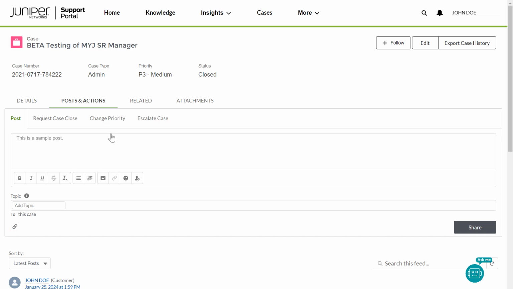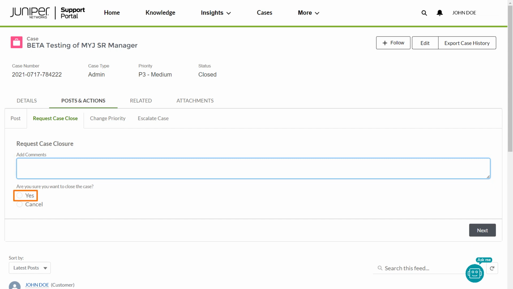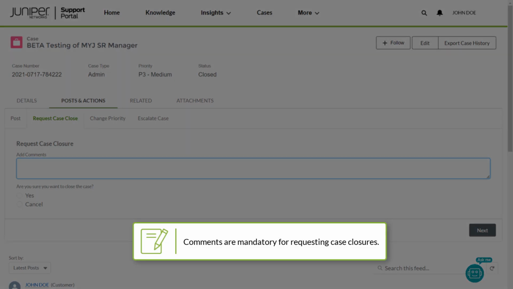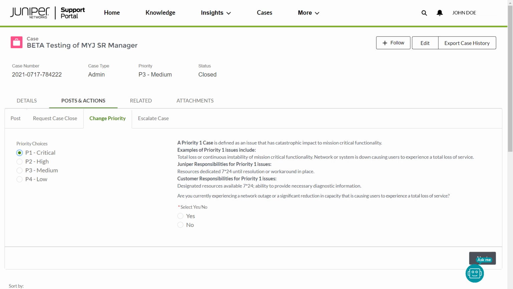To close your case, click Request Case Close. Add your comments and select Yes. Comments are mandatory for requesting case closures. You have the option to change the priority of your case based on the disruption to your business. To determine which priority you should select, click each option and then read the examples.